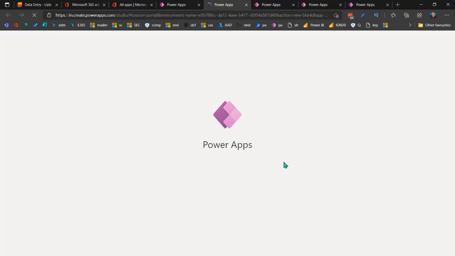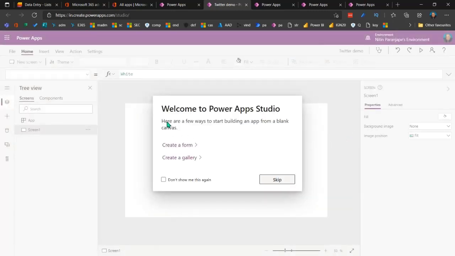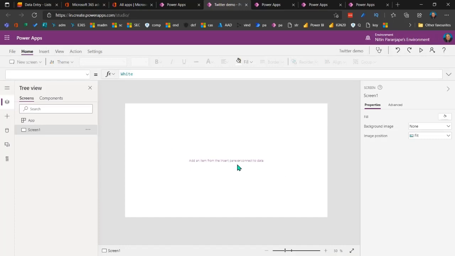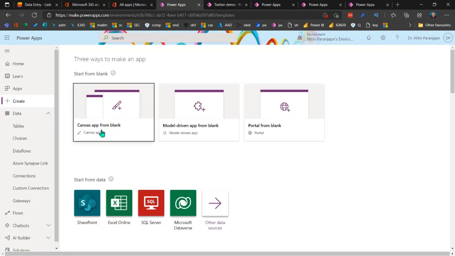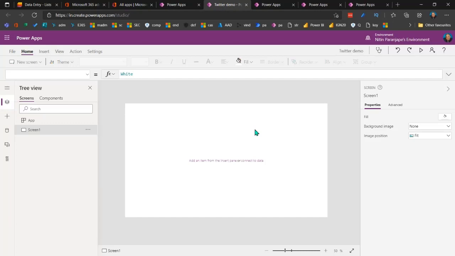I have no understanding of what is an application, what to do, what to create. I just said create and let's see what happens. So it gives you some message saying, do you want to create a form? Do you want to create a gallery? I said, no, I don't want to do any of it. So remember, we went and did what? We said create a canvas app. So what is that thing called canvas? Canvas, like, you know, a blank canvas. That's exactly what we are seeing here. This is a blank canvas. And then it's up to you as to what you want to do with it.